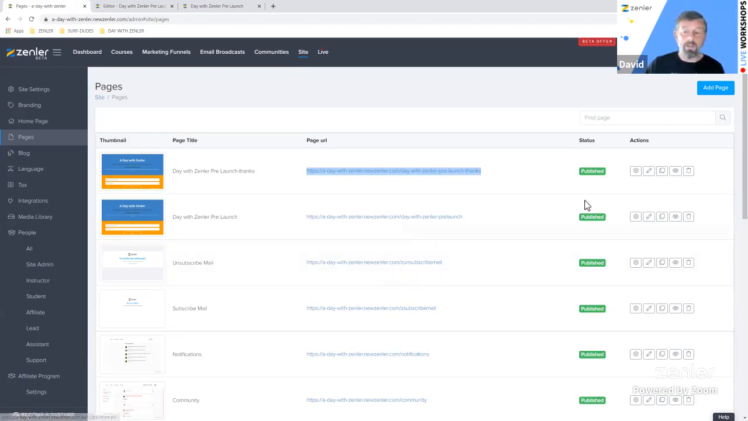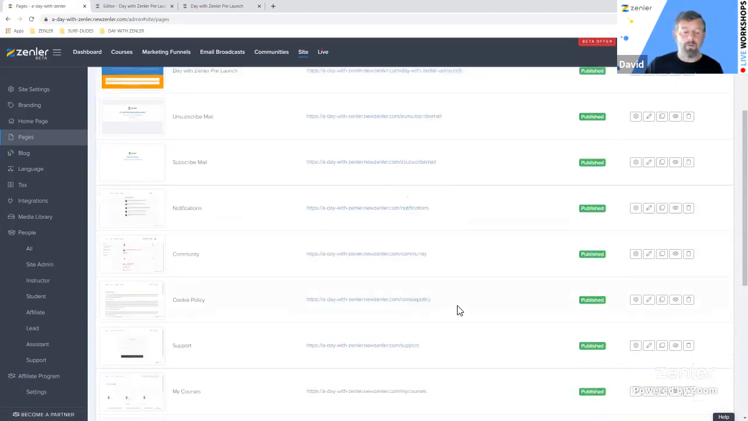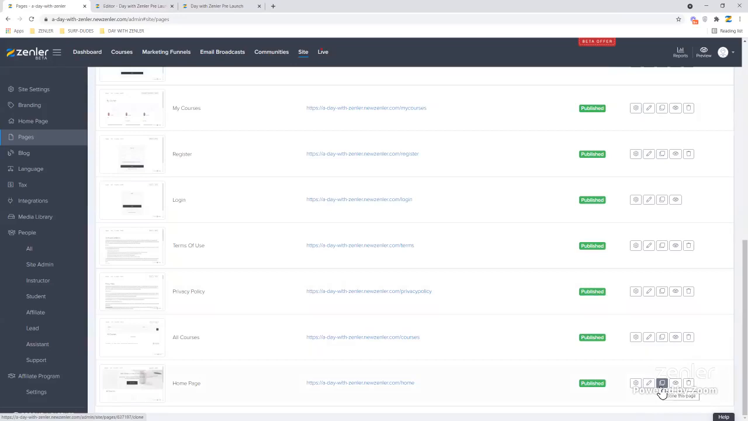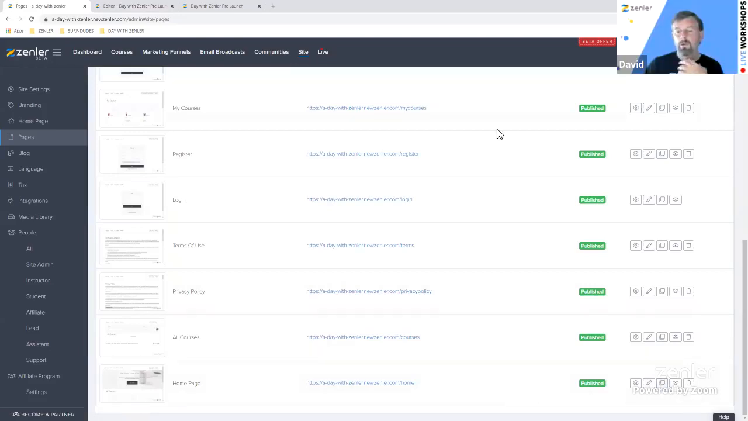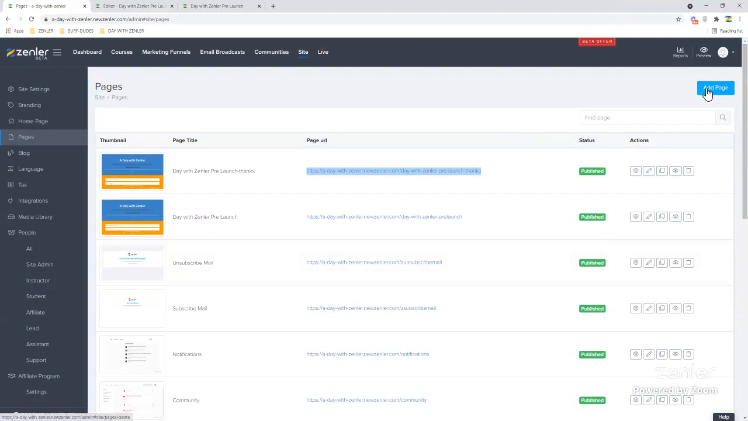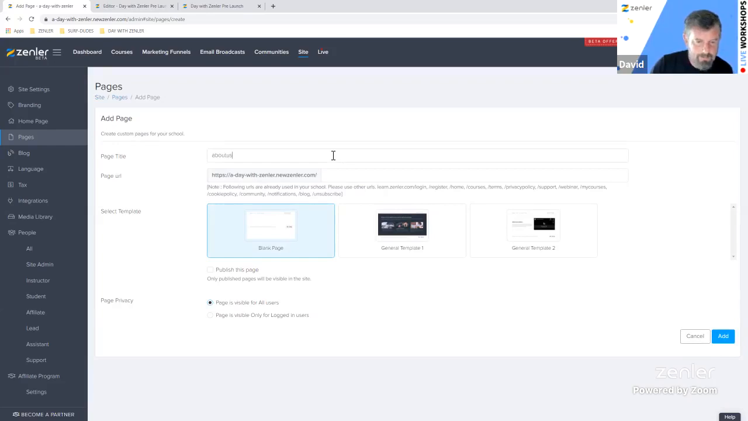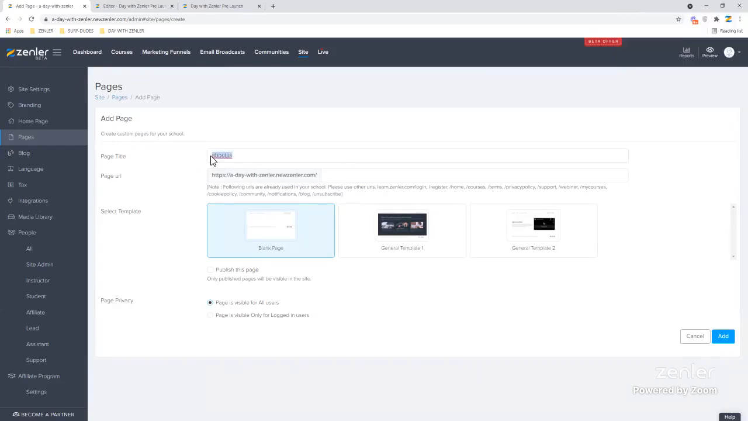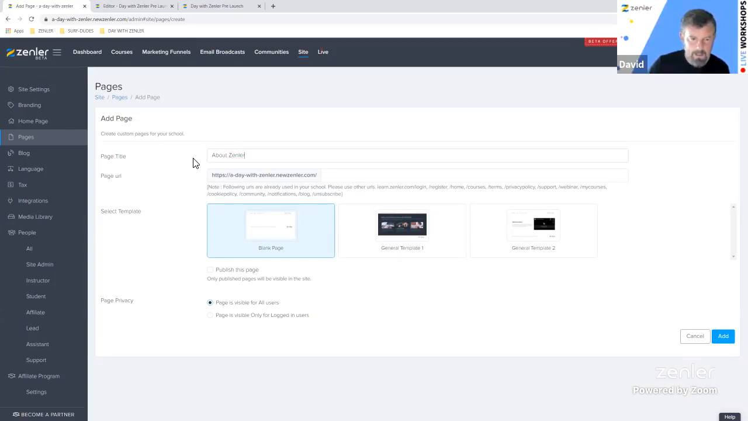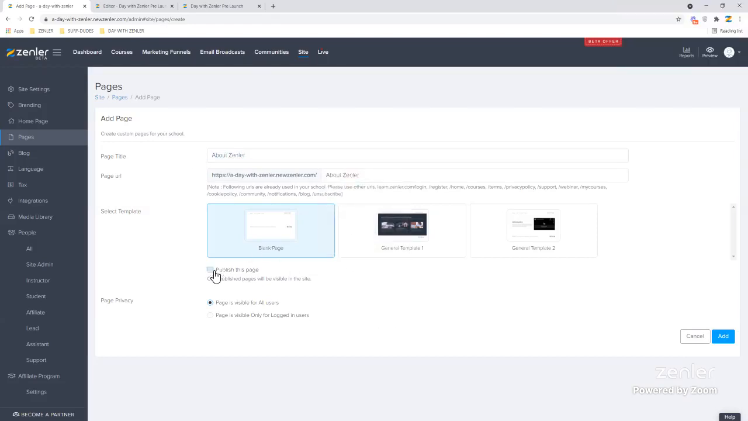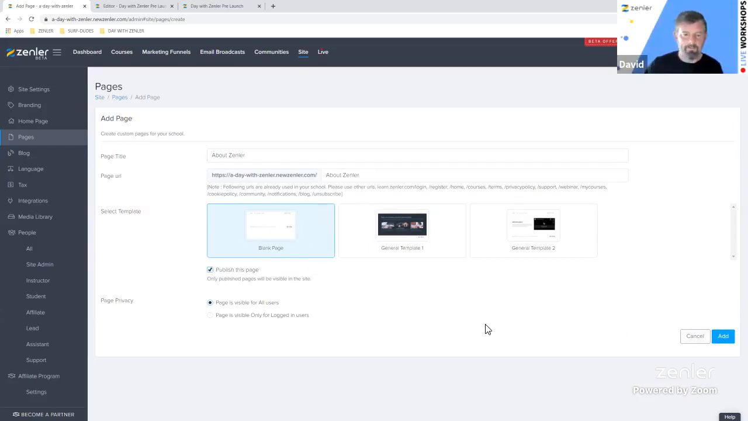So what I'm going to do for this one is just add a page. You remember before we cloned a page, which you can do, that's fine. It's a good way to start, but you can also create a page from blank. So you can go into add a page and say, right, let's call this About Us. So let me just write about Zenler. Okay, and let's copy that and put that in there. I'm going to publish the page as well. So I click that, I've got blank, and I'm going to click add.